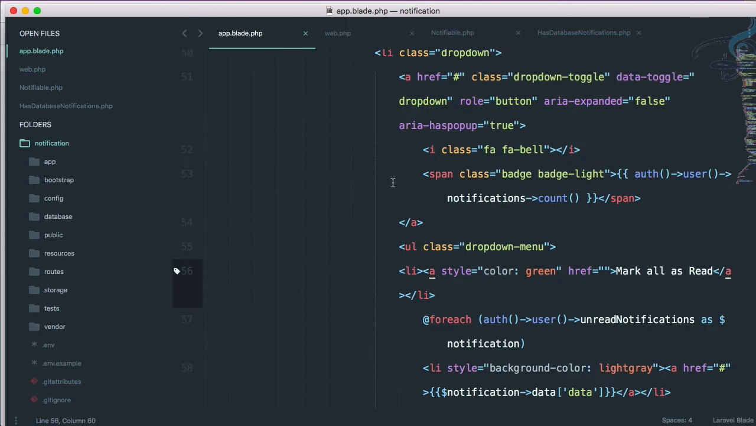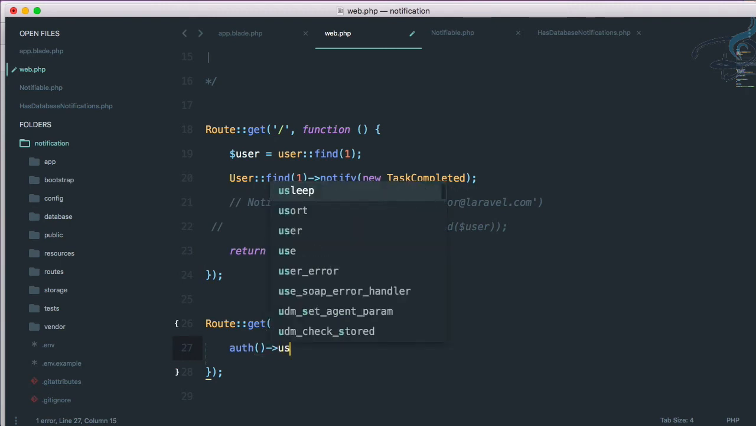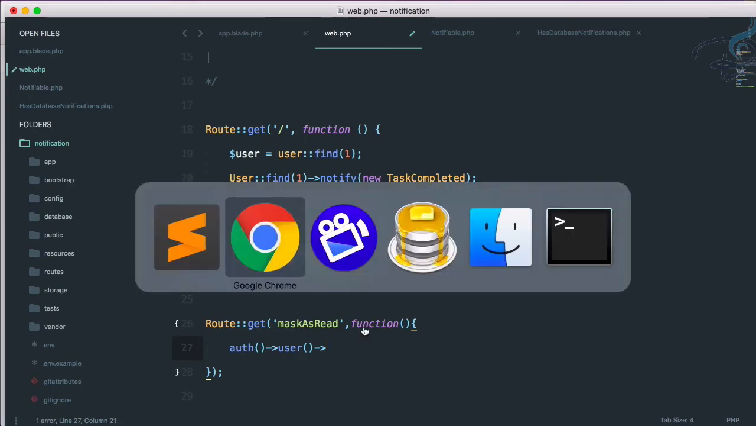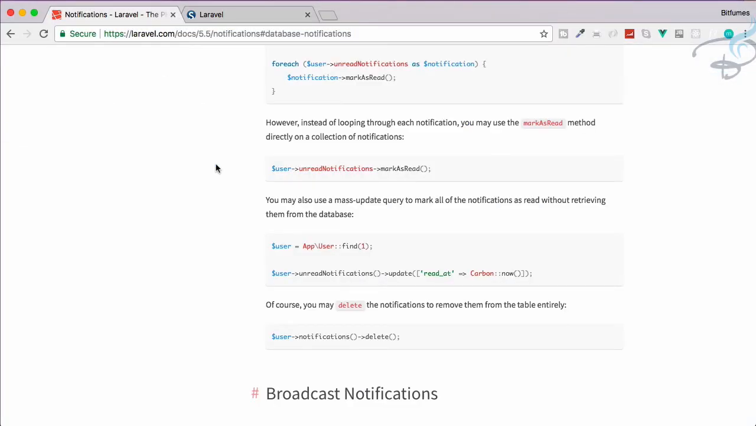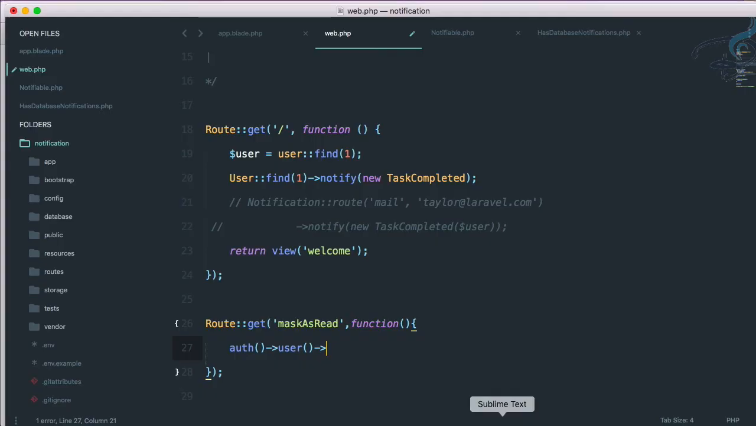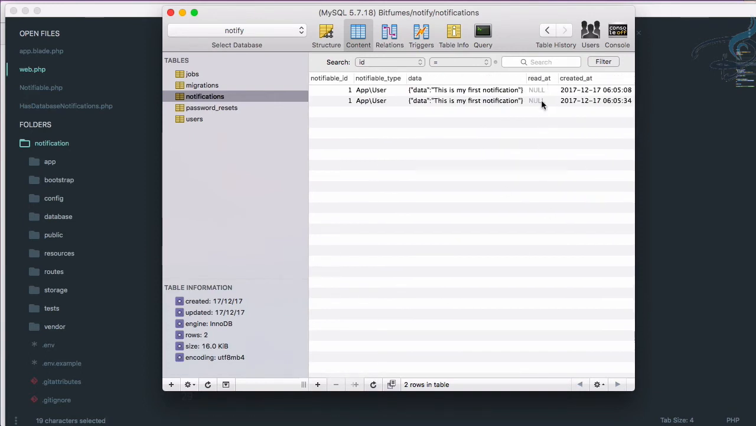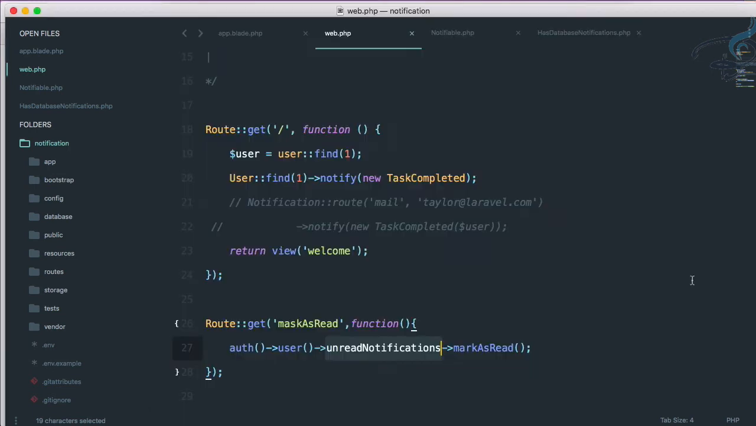What we need is to mark these notifications as read. So I will say auth user, and simple thing, let's go to Chrome, the Laravel documentation for Notifications, Database Notification. To mark it as read, we can just do this: user unread notifications, mark as read. So let's paste it. It will mark all the unread notifications as read. You can see if I refresh this, read at is actually null here, but here it makes the read underscore at field have some data.